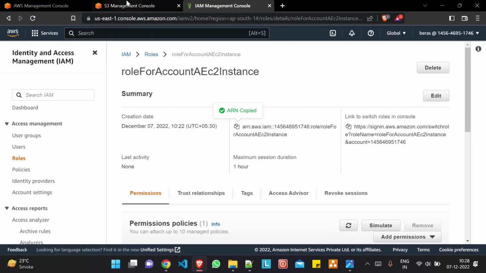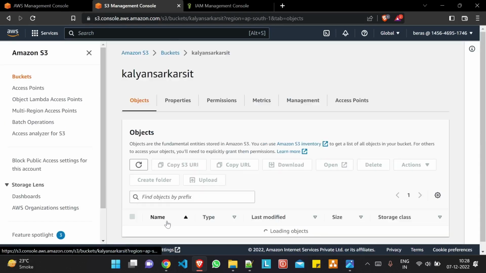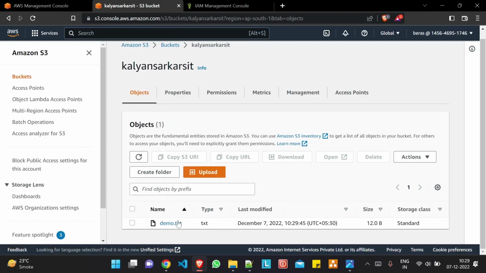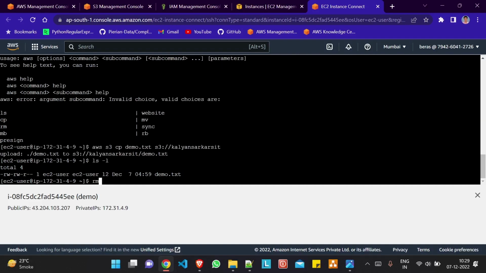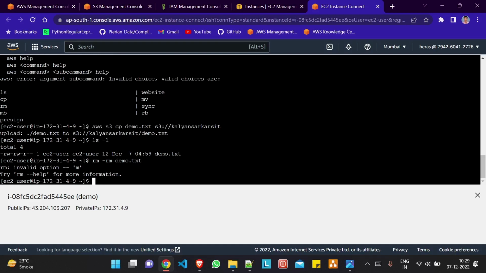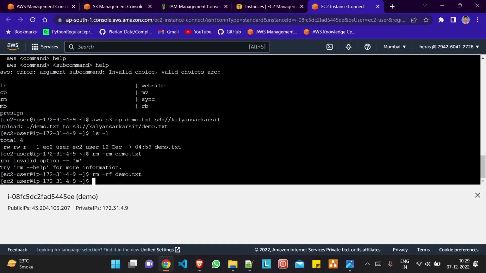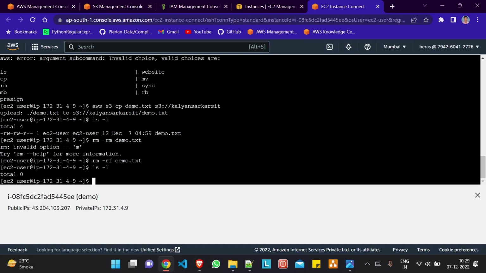Let's check whether it is there or not. This is the bucket. See, it has been uploaded to the S3 bucket, and the time is 10:29:45. See, this is the same. And now what I will do, I will delete the file from the instance and again try to pull it from the S3 bucket. Fine, ls -l, see, this file is there. So rm -rf demo.txt, I will remove this file. Let's check, this file is not there.